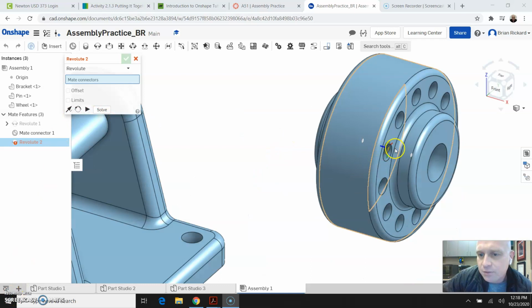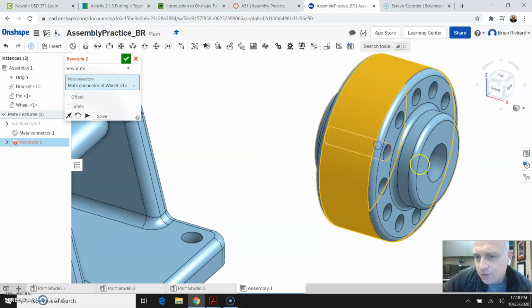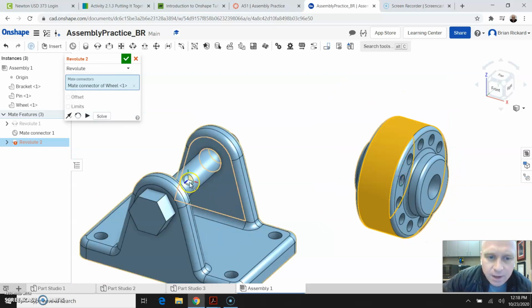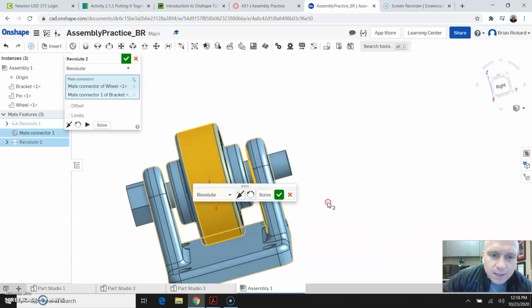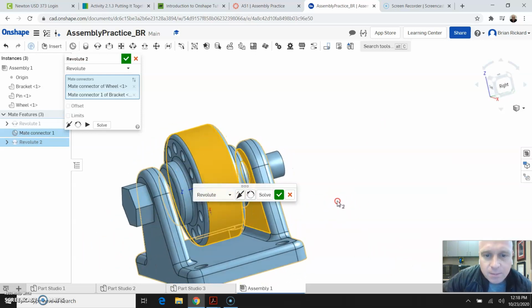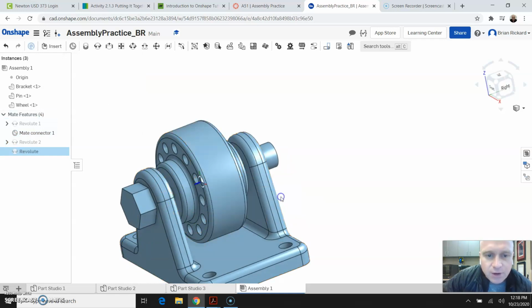To move around until you feel like you have the center of that. I feel like this is the center of that part, and then I'm going to go ahead and select that constraint and put those together. I can look at it and it looks like that is correct, and so I'm going to go ahead and click the green check mark.